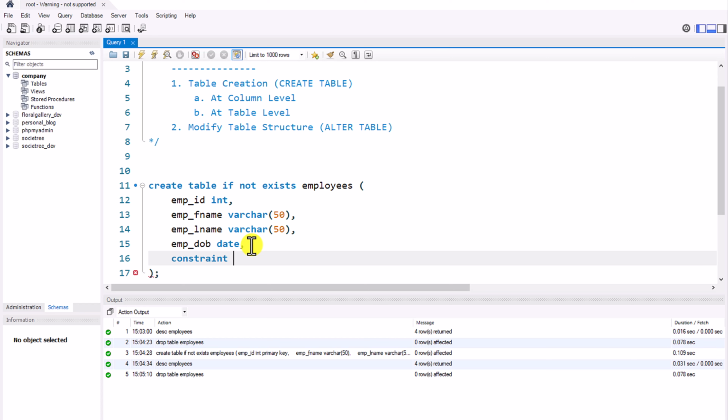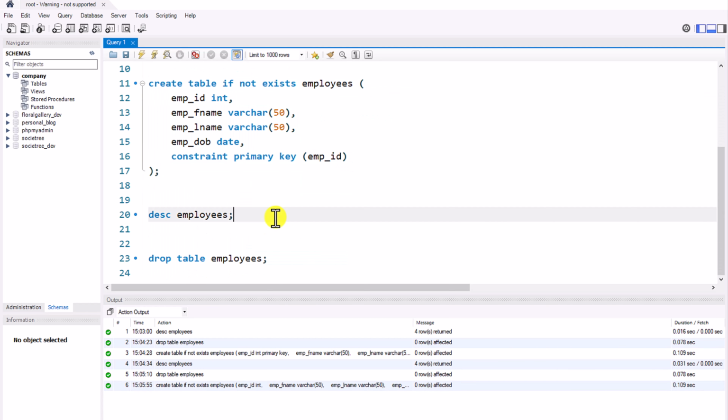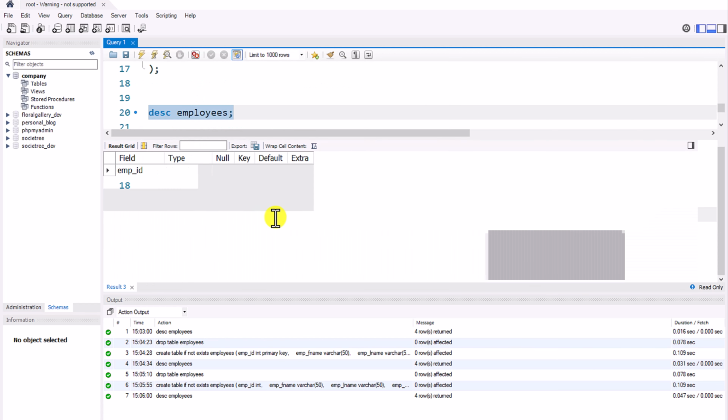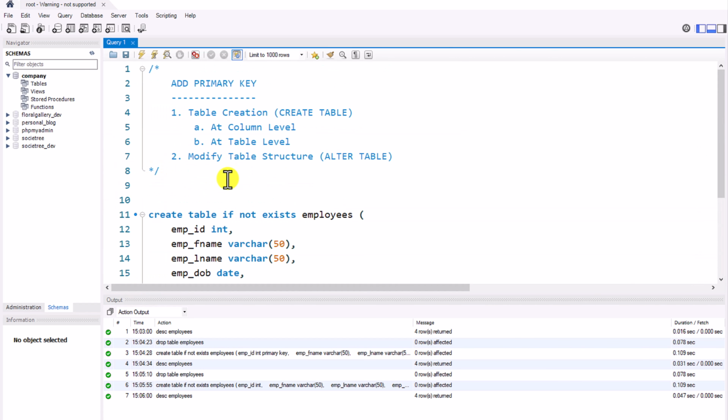Now what kind of constraint? Primary key. So primary key, and then within parentheses we will mention what field or column we want to make the primary key. I will type ID. Now let's create this table. Table created successfully, and let's see the description of this employee table. Now you can see employee ID is the primary key. This is how we add a primary key at table level.